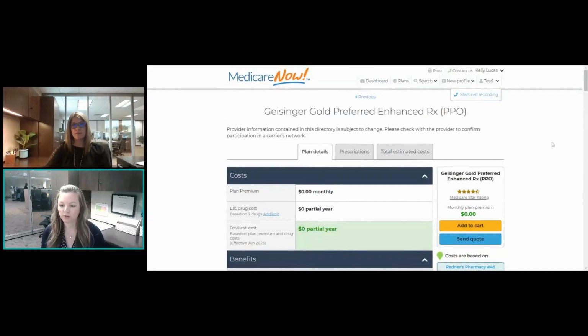What about using this for quotes for supplements? So Matthew, we have a different quoting tool. It's called CSG. That's out on our website for all the Medicare supplement enrollments.